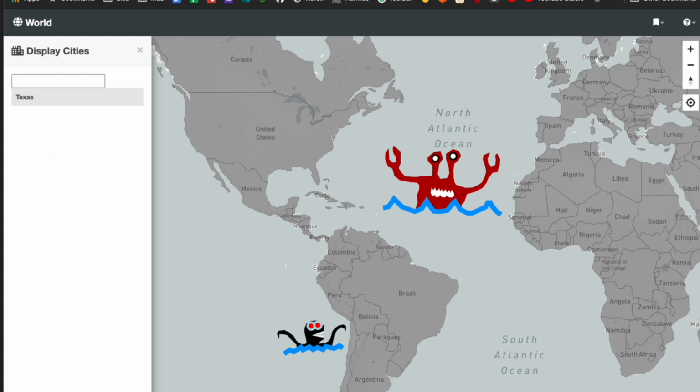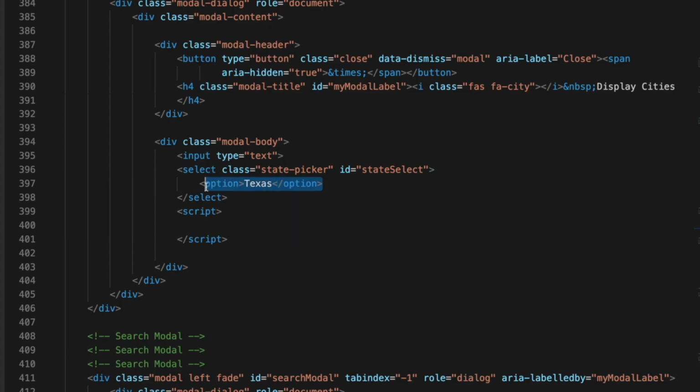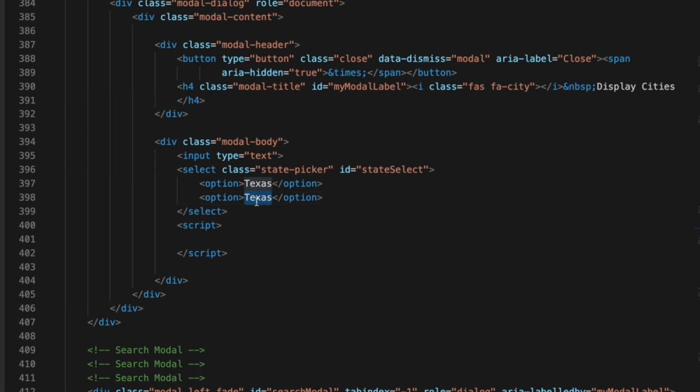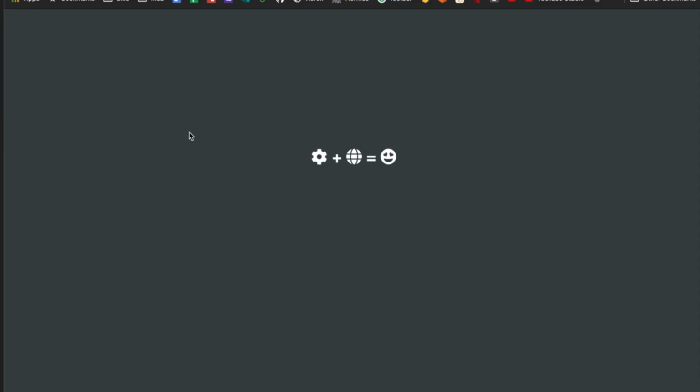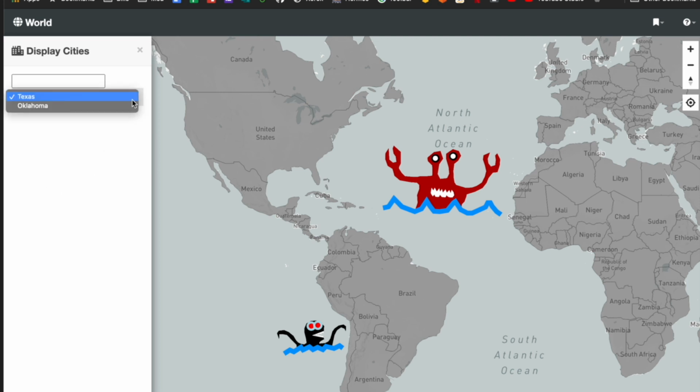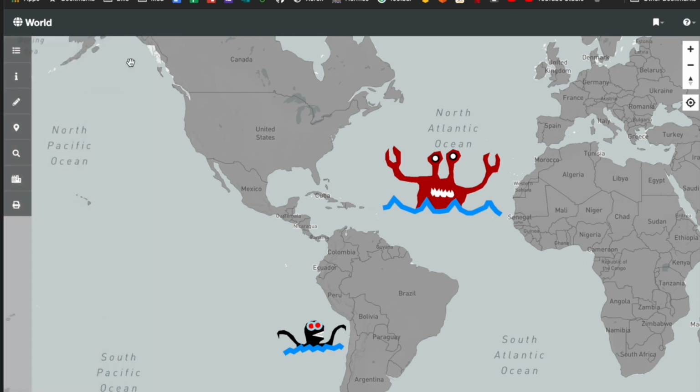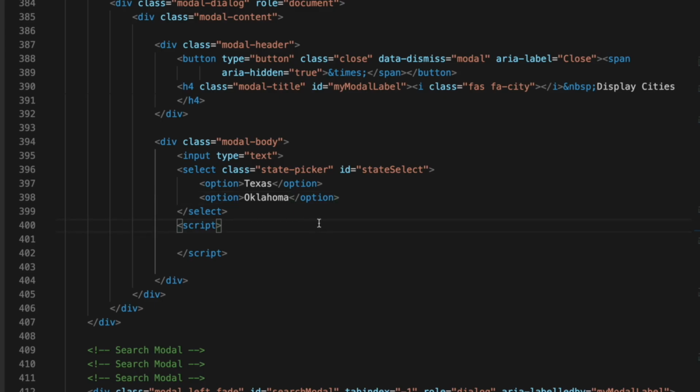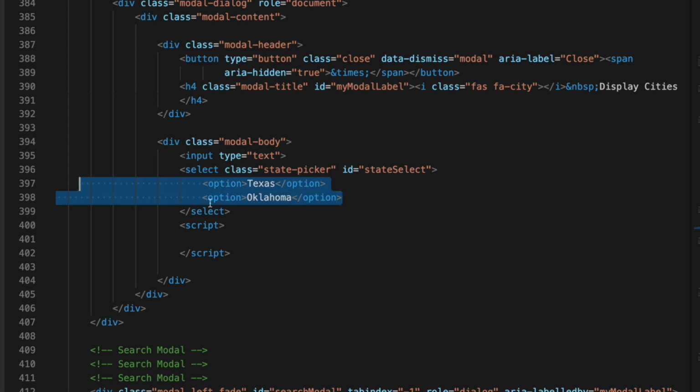Okay, and if I keep adding items, Oklahoma, last one, and then we'll populate it. Oklahoma. Okay. There are some other things we're going to do, but we'll do it in a second. So I'm going to leave that there.